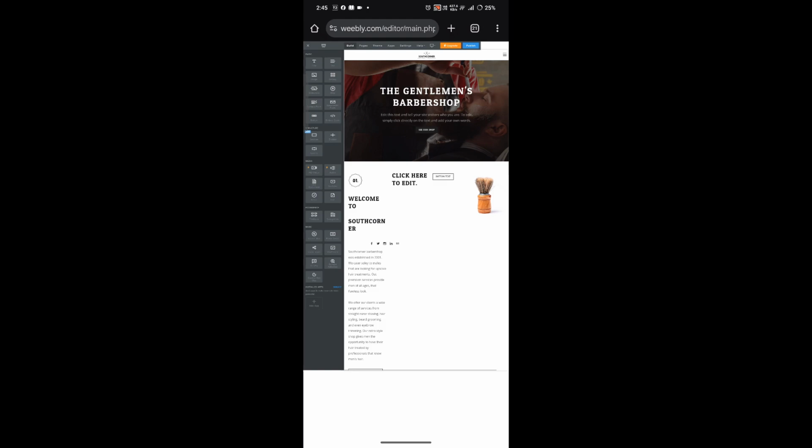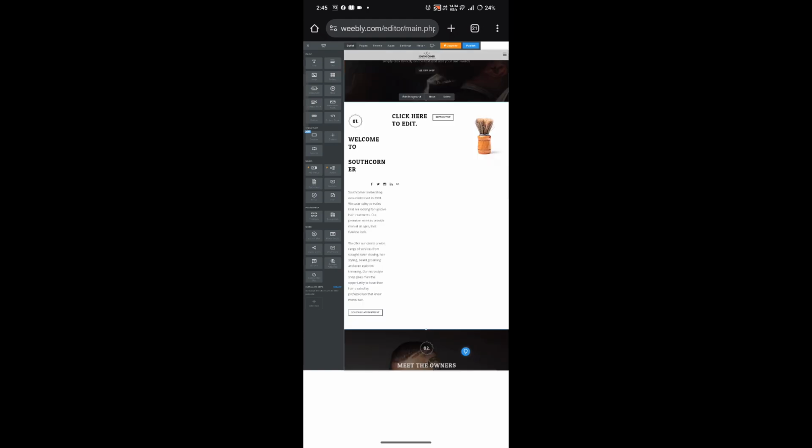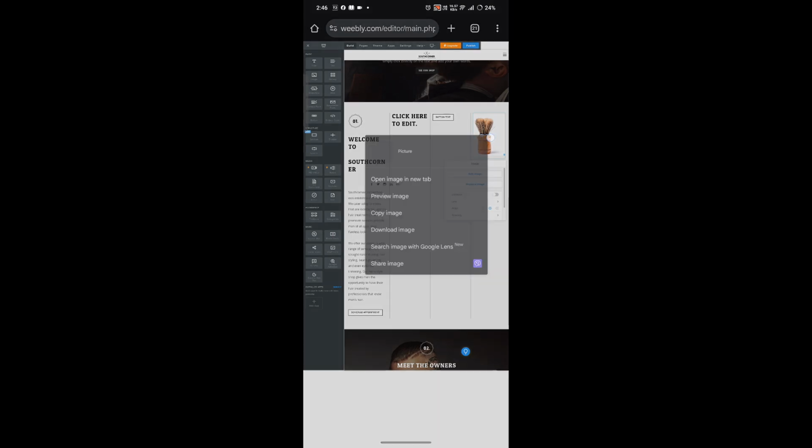After that, you will be redirected to the Weebly editor app where you can edit different options. Once you land on the Weebly editor, spot the image that you want to delete. For reference, I want to delete this image, so I will first click on it. Here you won't be able to see the delete option. For that, you will have to hold the image for a while.